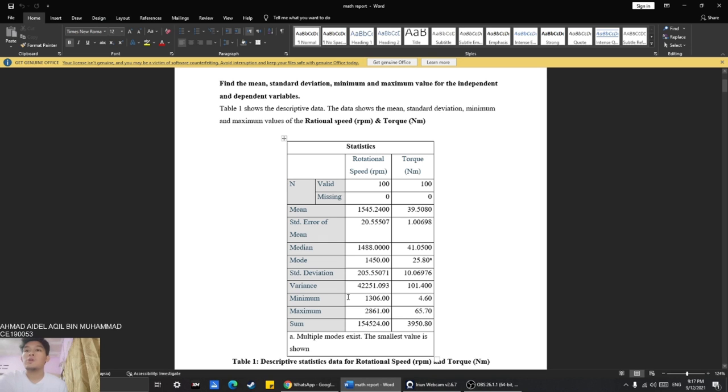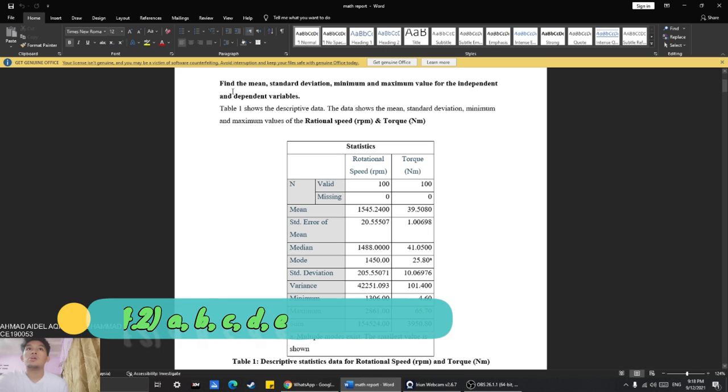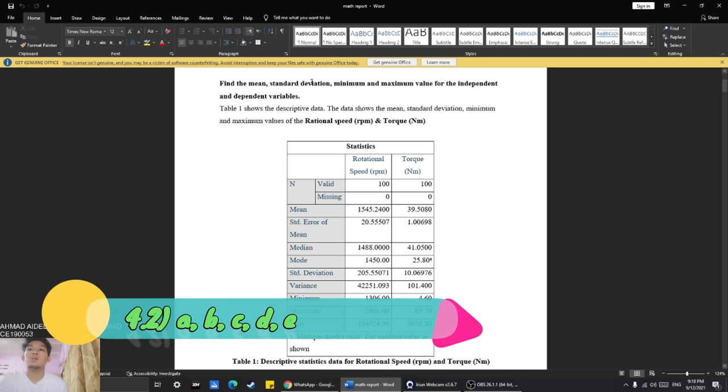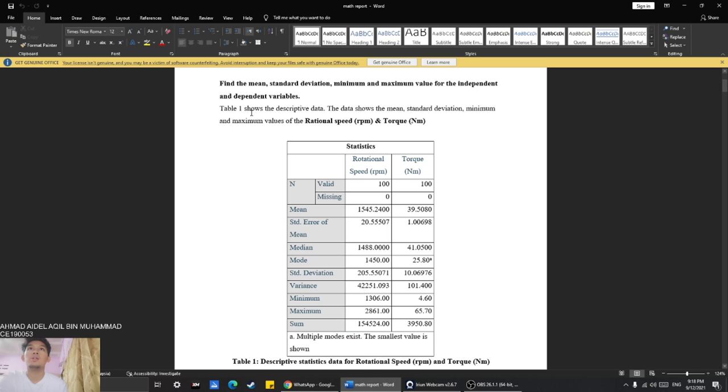Thank you. Okay, Assalamualaikum. My name is Ahmad Yakim Muhammad. So my matric number is CE190053. So for the calculation, we find the mean, standard deviation, minimum and maximum value for the independent and dependent variable. So for the independent variable, we got the rotational speed, and for the dependent variable we got torque.